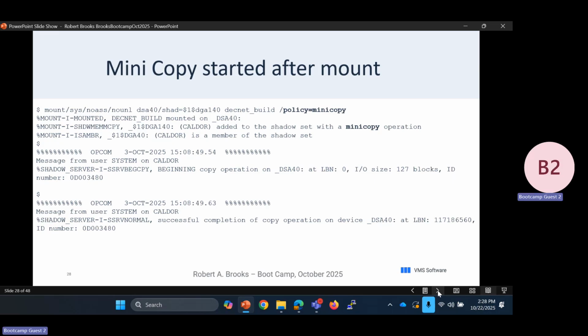Now, in this case, it's size of one. Pardon? Exchange size. 127 is not the size of what should be copied. No, that's the IO size of every IO that it's going to do. Yes. Anyway, so that's a mini copy.